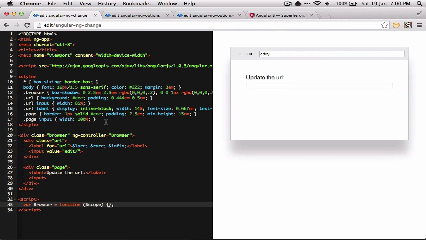ngChange, like ngClick, lets us react to an event that the user triggers, in this case changing a field or input. So in this example I've replicated a sort of fake browser. We have a URL bar and we have a text box here that we're going to use to update the URL. The first thing we'd like to do is be able to update the URL from this box. So we'll use the ngModel attribute and call the model path. Then we're going to use templating to add the path model into the value of the input.